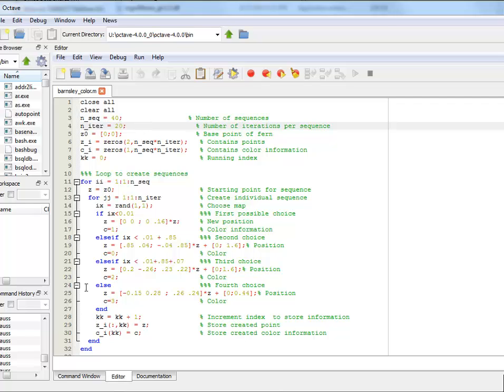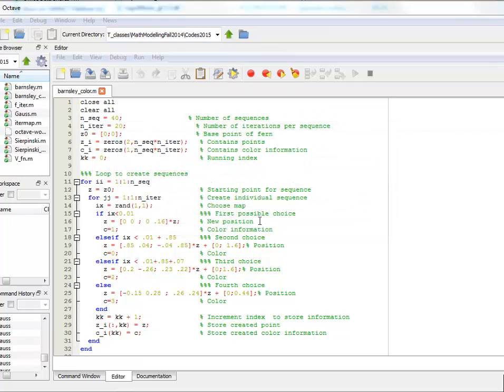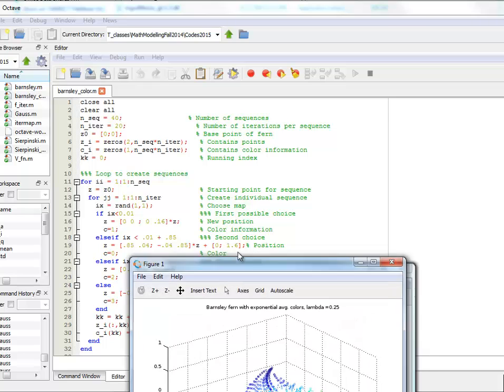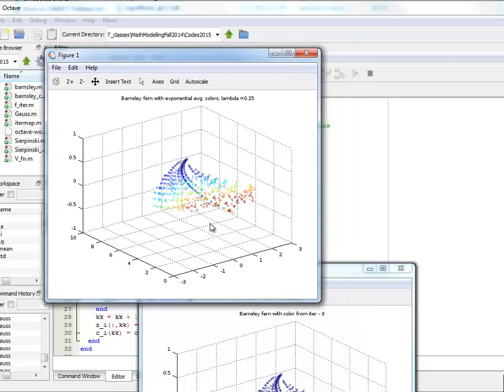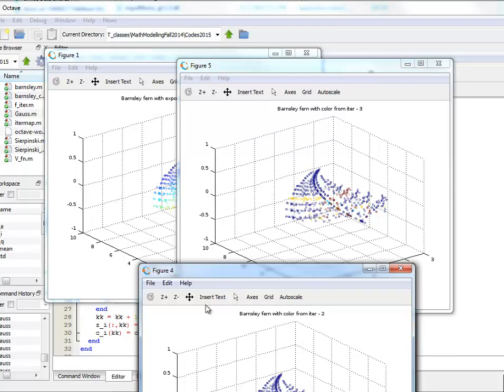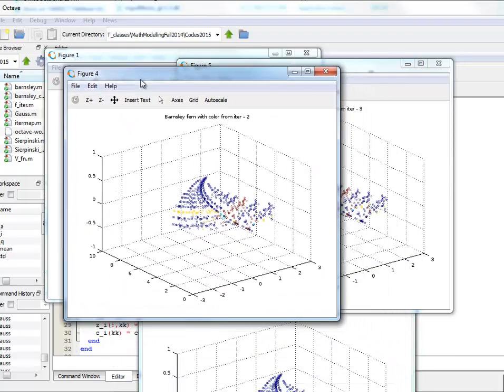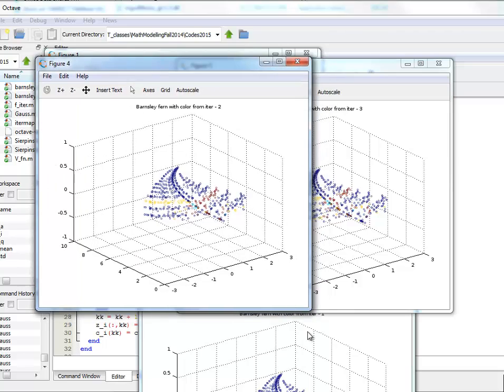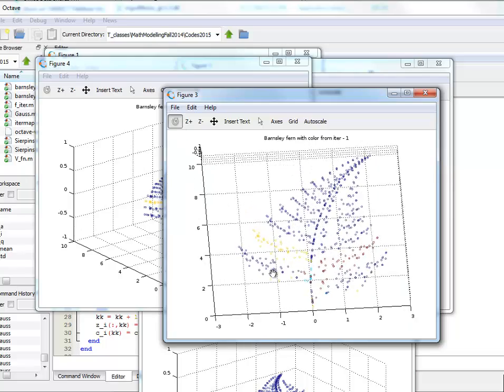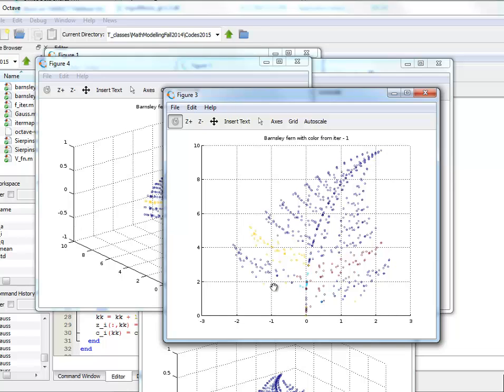Okay, so you can see that I now have my code in my Octave window, and I'm going to go ahead and execute. So you can see this is figure 1. That's the one with the averaged colors. You can see these other ones are different versions of the other colors. So if I wanted to flatten this out so I can see it, here's the actually colored version of the fern.